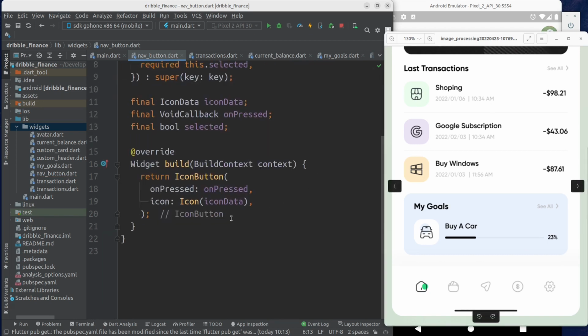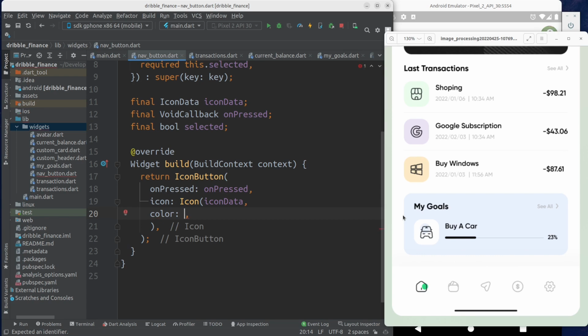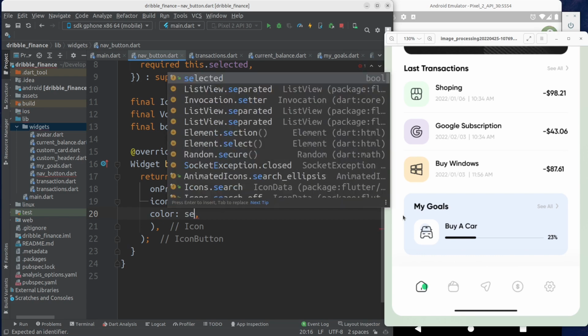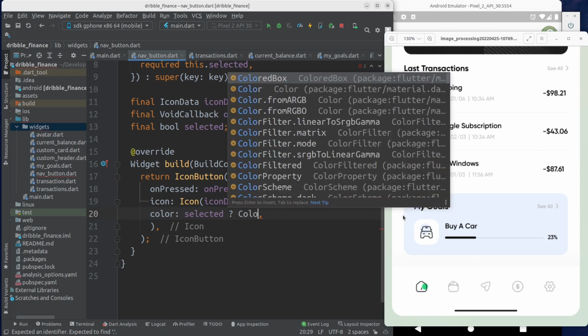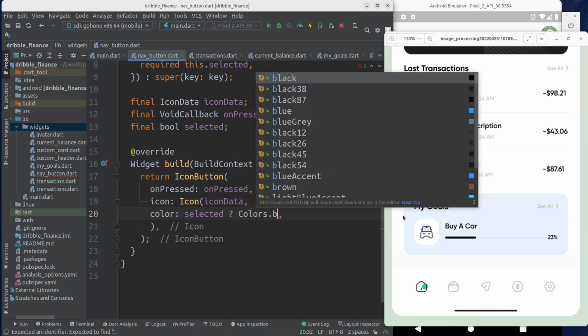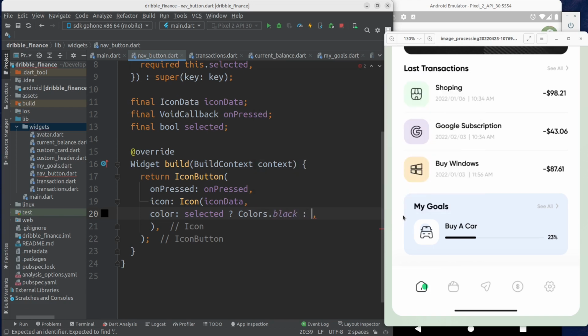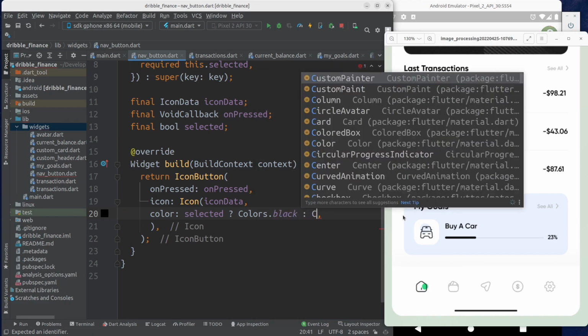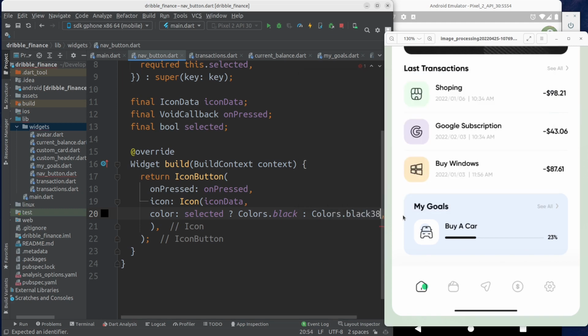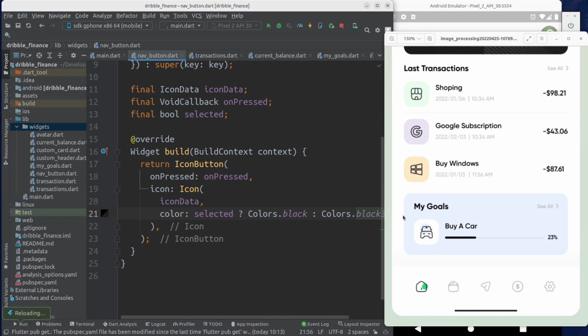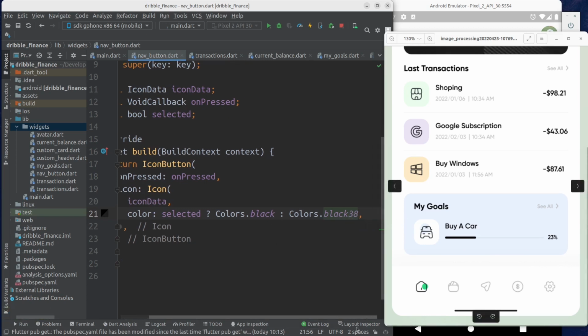And icon button icon. We need to change color. If it's selected, we use colors black. And if not selected, colors black 38. Something like this.